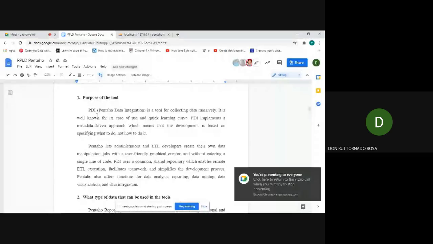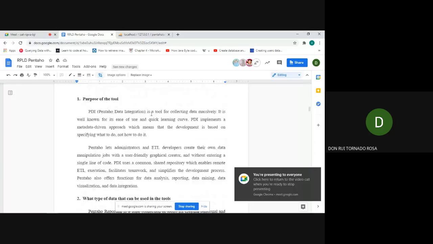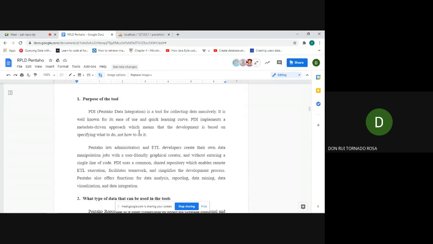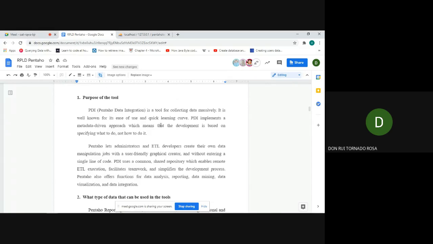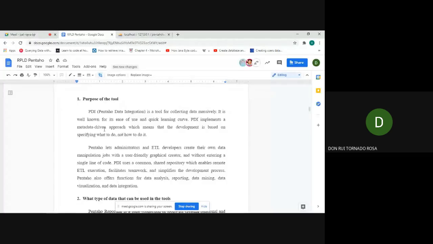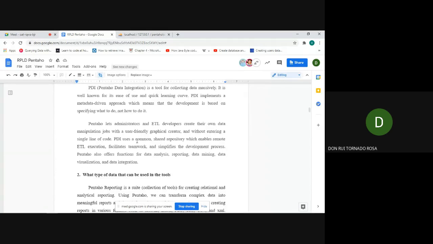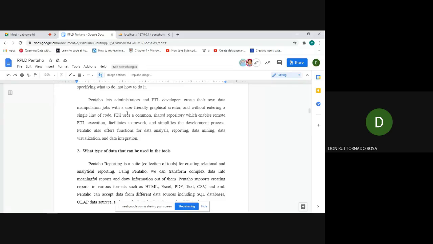Okay, so the purpose of Pentaho data integration is to collect massive data. It is well known for its ease to pick up. Sorry, it's easy to learn. PDI implements a metadata-driven approach, which means that the development is based on specifying what to do, not how to do it. Pentaho lets administrators and ETL developers create their own data manipulation with a user-friendly graphical creator, and without entering a single line of code.